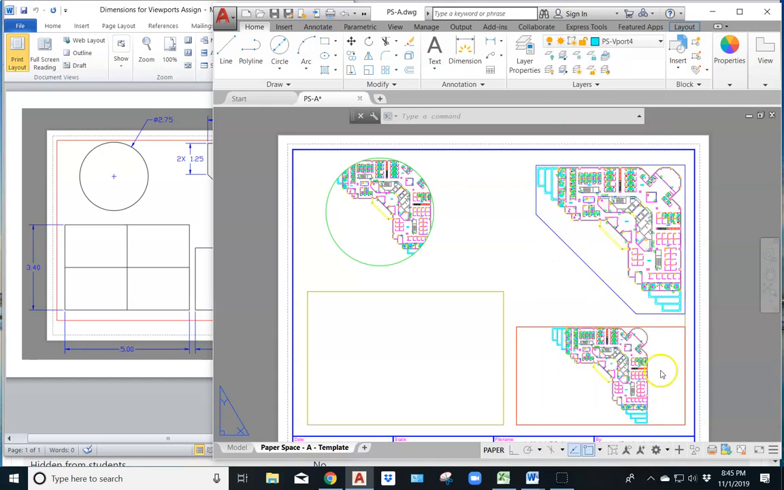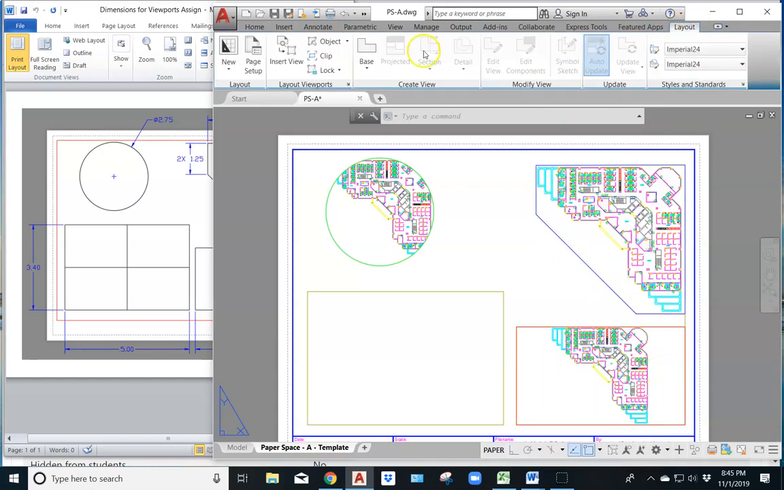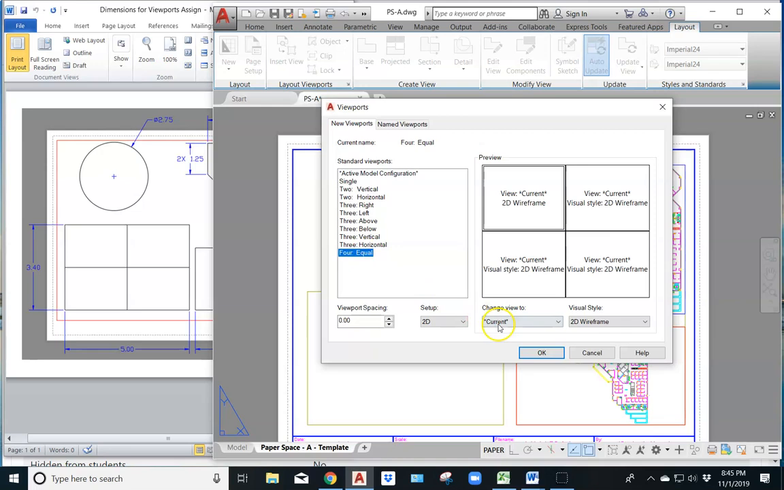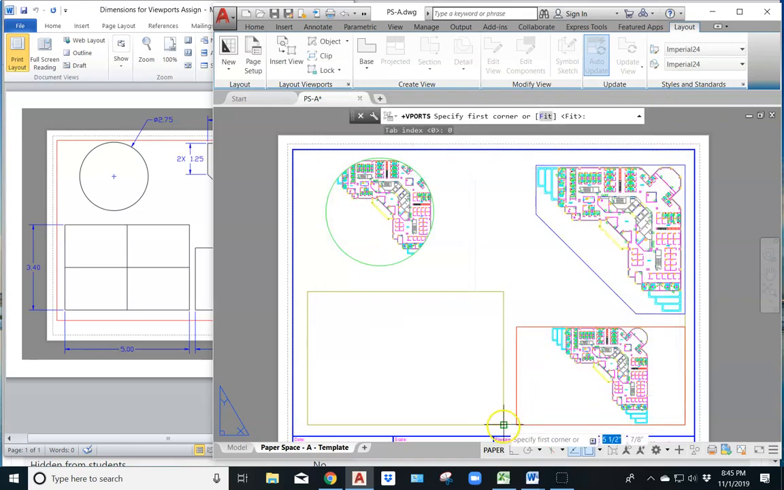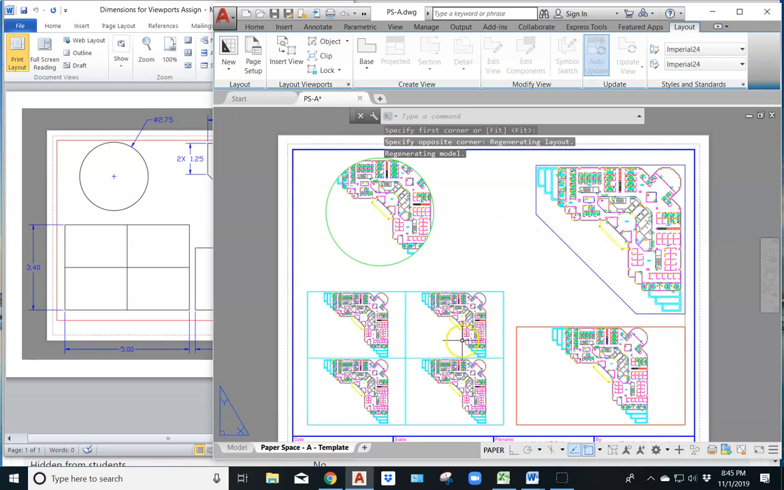I can go back to my other layer, and my layout tab, and my arrow here, and do my 4 equal. Okay, this corner to this corner. And there I've got my 4 equal rectangular viewports.